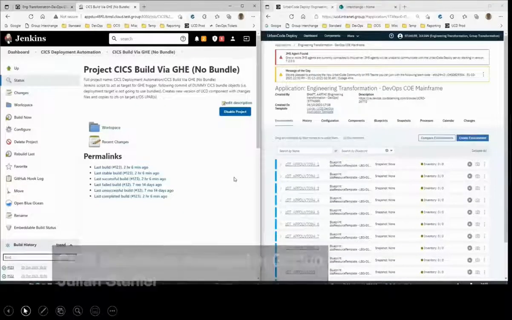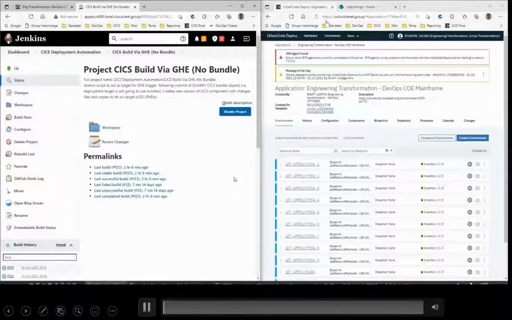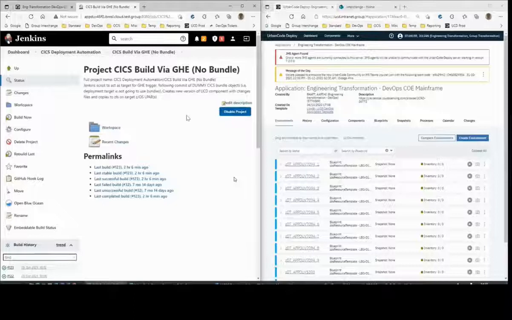In this demo, we're going to be talking about how to use GitHub Enterprise as a repository for the definitions for our KICS application objects, things like transactions and programs and files and URIMaps, and how we use IBM's KICS Explorer, which is a plugin for Eclipse, as a means of allowing people to easily view and edit those definitions. And then finally, how we make changes to those definitions and have the automation deploy them to our back-end KICS systems.